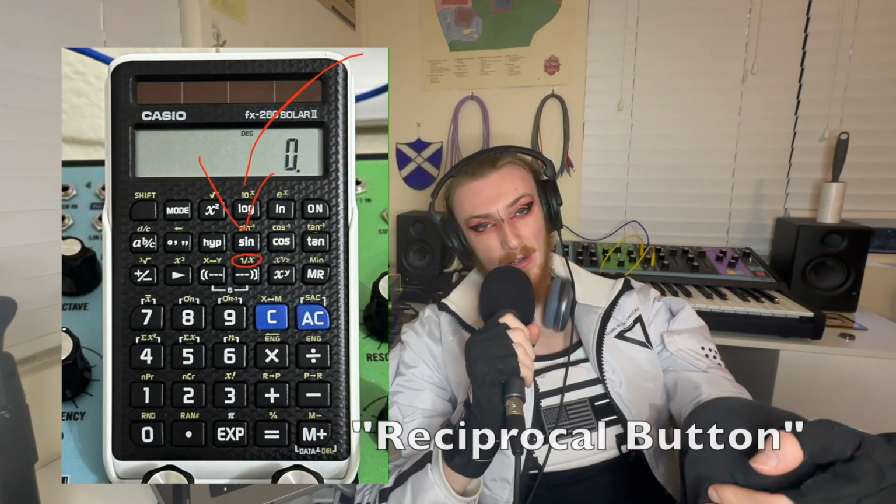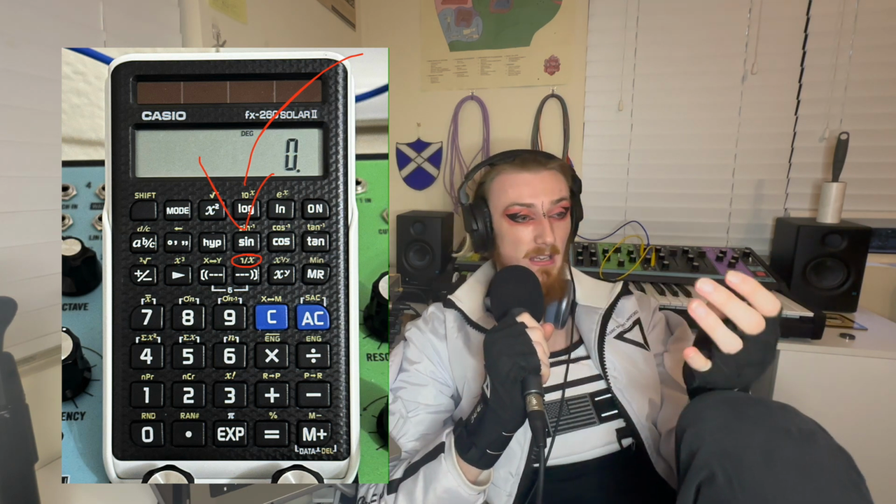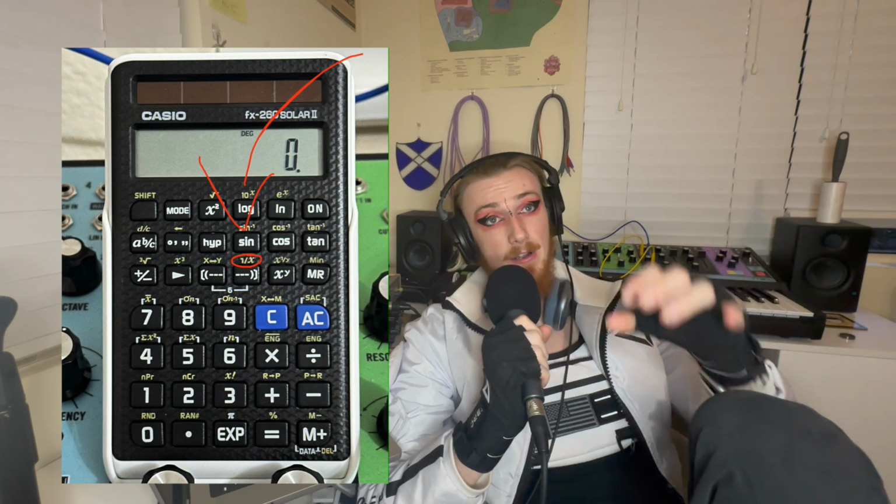There's a button on your calculator, right? That can just invert it. So you just plug in the ohms, you invert it, add, plug in the ohms, invert it, enter. There you go. Invert it. That's your answer. Much easier.